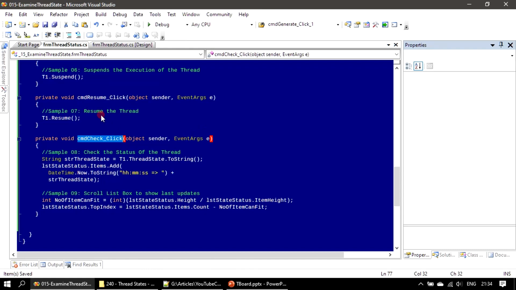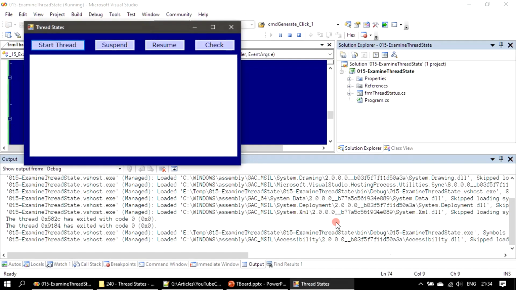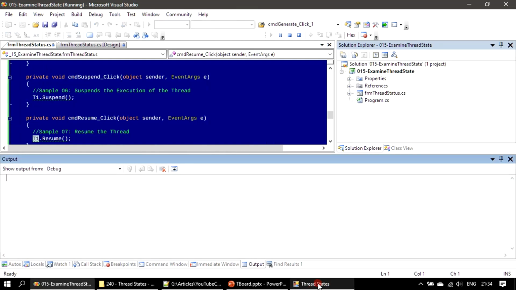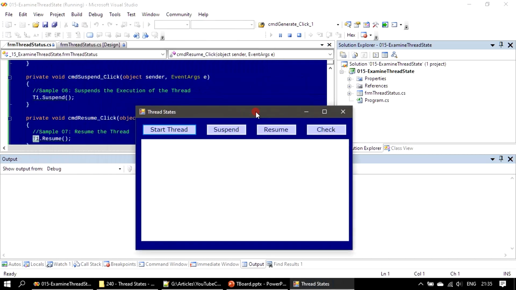Here the thread is not updating anything. Since we hold the thread reference in hand, the main thread is making use of T1 and enquiring the state, then printing those enquired thread states in the list box. Now we can run this again. We'll clear this. So this output window will help us know when to click the check.